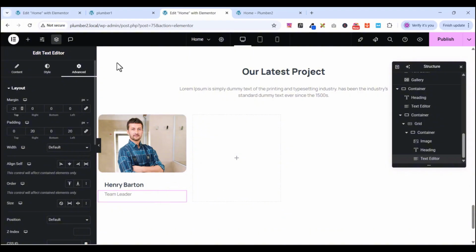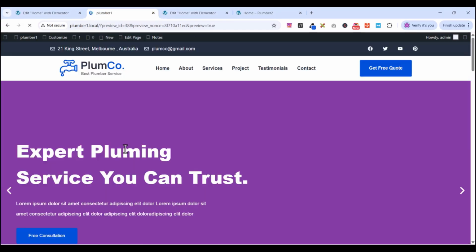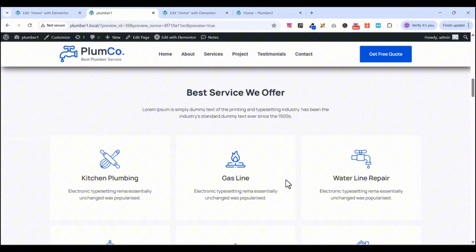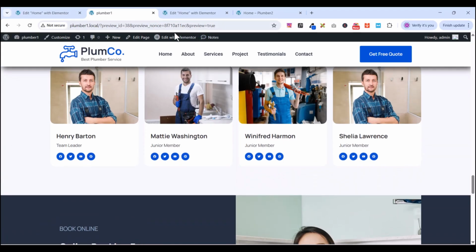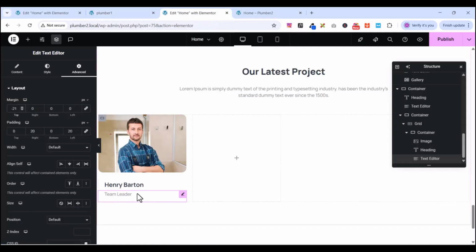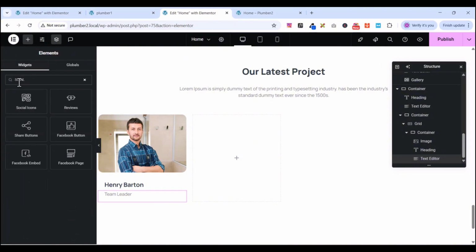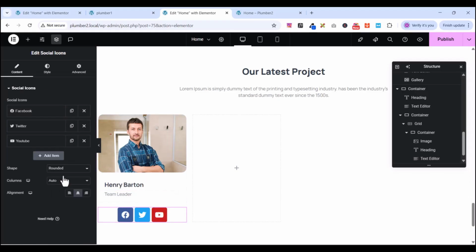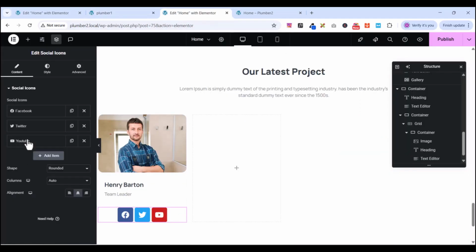So let's go and check what we need again. Okay, we need these social media icons. All right, so let me go back, and go to my element and look for social. Okay, so I can see social icon. So I'll click the social icon and drag it here below this. You can see the social icon here is 4, but mine is 3. So let's add another one.